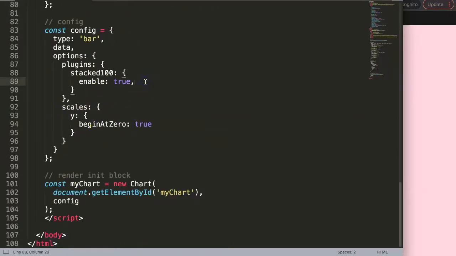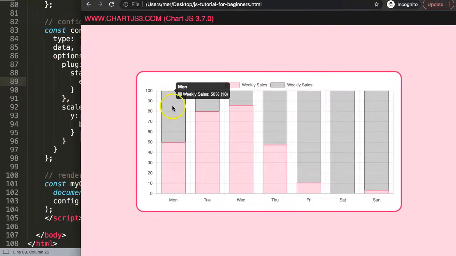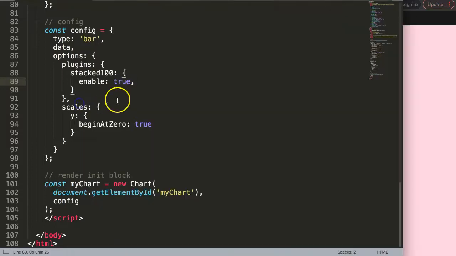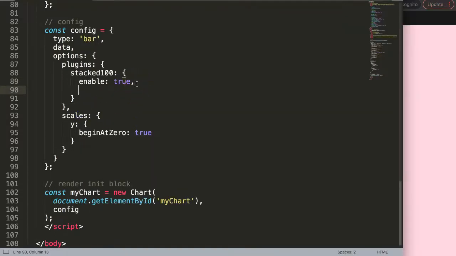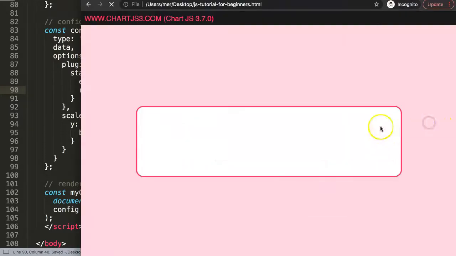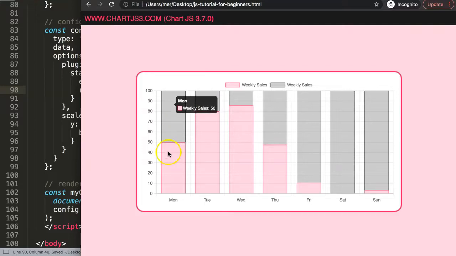What we could do as well, for example, is remove the data point. If you don't want to have the data point or number 18, we can just say the following: replace tooltip label, pay attention to the capital letters. We set this to false. By default, it is set to true. If I save this now, you can see we only have the percentage value, and not anymore the absolute value.